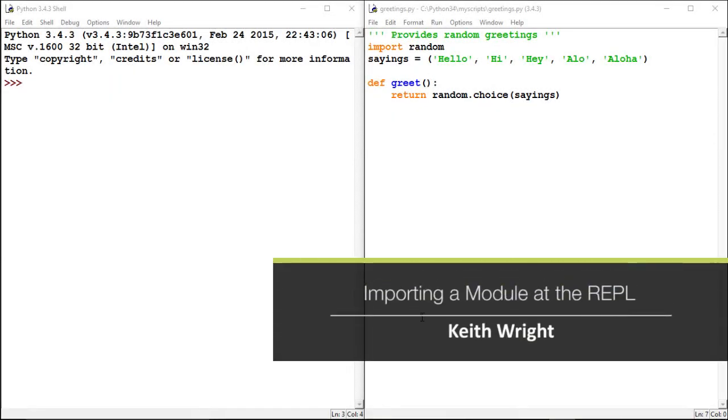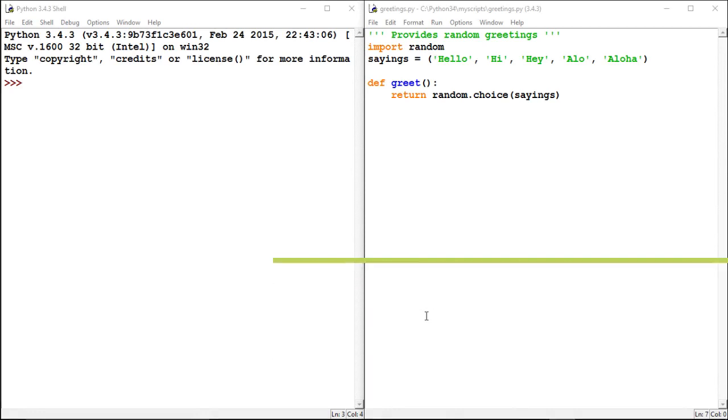In this video, I'm going to talk about how to import a module from a Python shell. On the left side of my screen, you see the Python shell I will be using to do this activity. On the right side, the name of the module that I'll be using, greetings.py, is the one that I will import. You can see it's located in the C drive, Python 3.4, MyScripts directory.